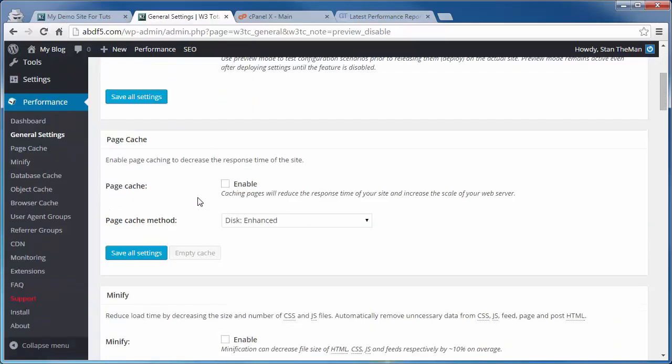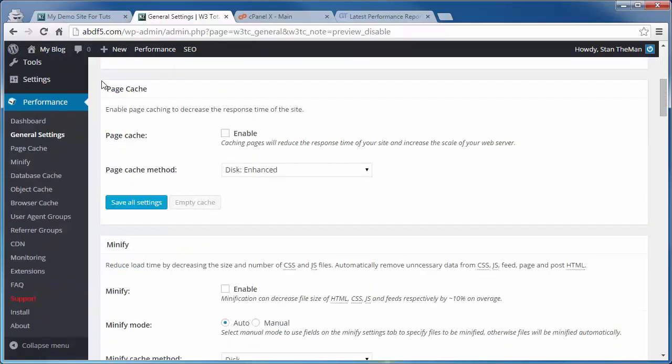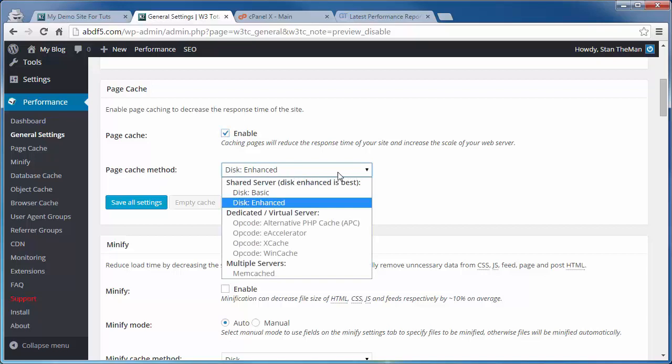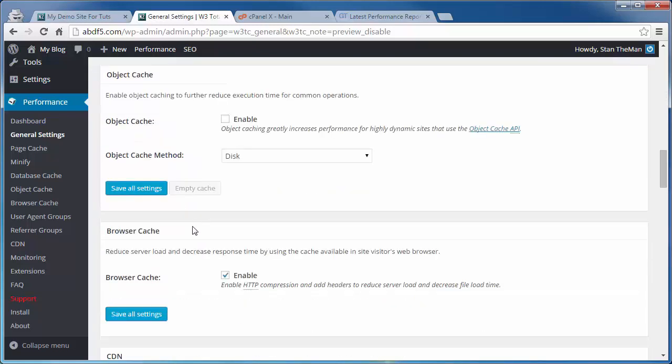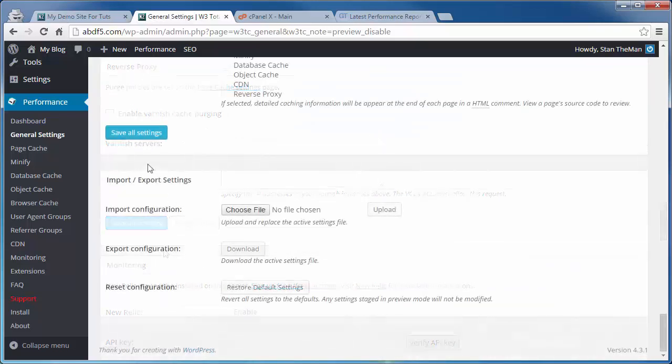Now then, the only thing we're going to be messing with on this page is page cache. We want to check that to enable. We want to leave this as disk enhanced. You get the drop down there, you can see the other options, but we want disk enhanced. And we're going to skip everything else except for browser cache. We want to make sure that that's checked to enable that. Everything else we're going to leave alone. And then just click on any of these Save All Settings buttons and we're good. Now that's under General Settings.